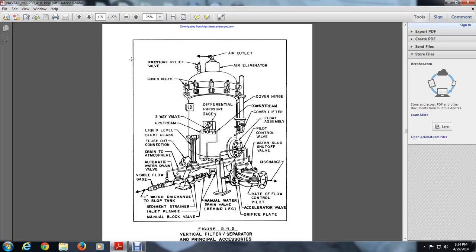On the right-hand side of the vertical filter separator, you'll find a pilot control valve with a water shut-off valve, a discharge rate of flow control pilot and accelerator valve, and an orifice valve. It is held together on standing feet, and the rod comes out underneath at the very bottom. We'll go back up to the left, just beneath the differential pressure valve.